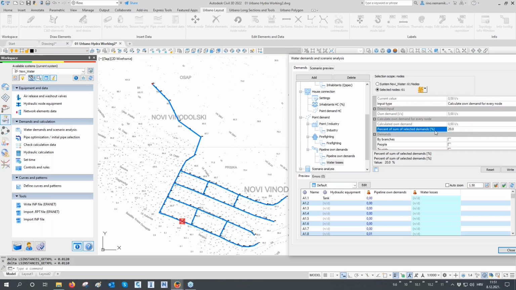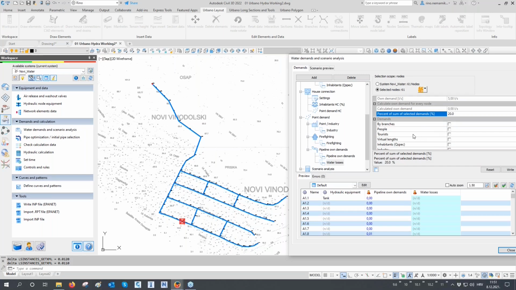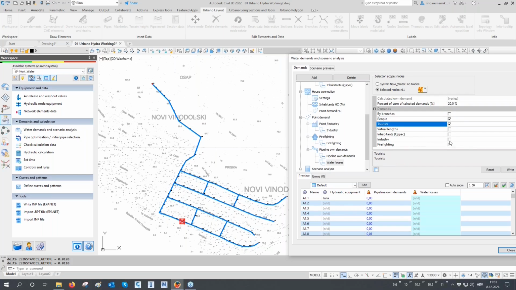of all the flows. 20% of what? Let's say again, people, tourists, and industry. Let's take this also into account. So let's write it. And now you can see this will also be taken into account. So this is 2%, this is 20% additional flow. So these are now all the methods. I showed you all the methods.